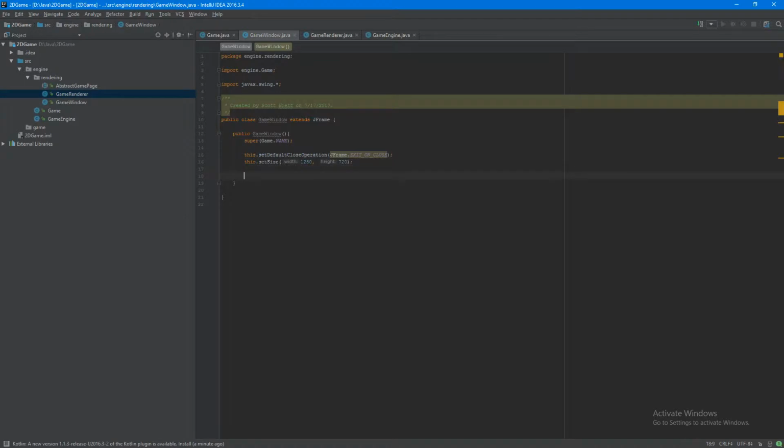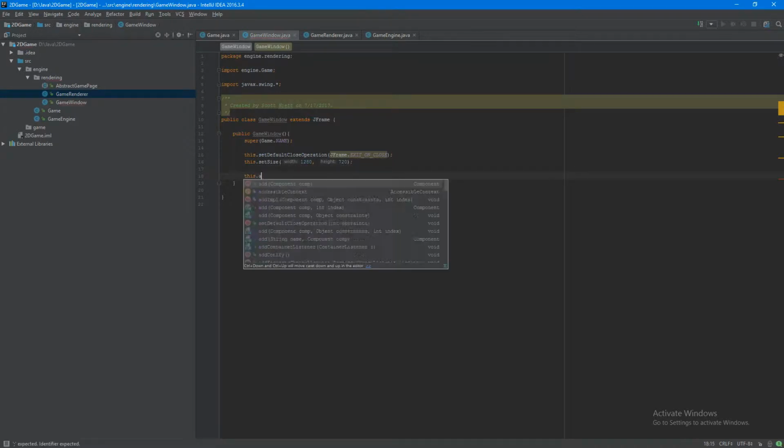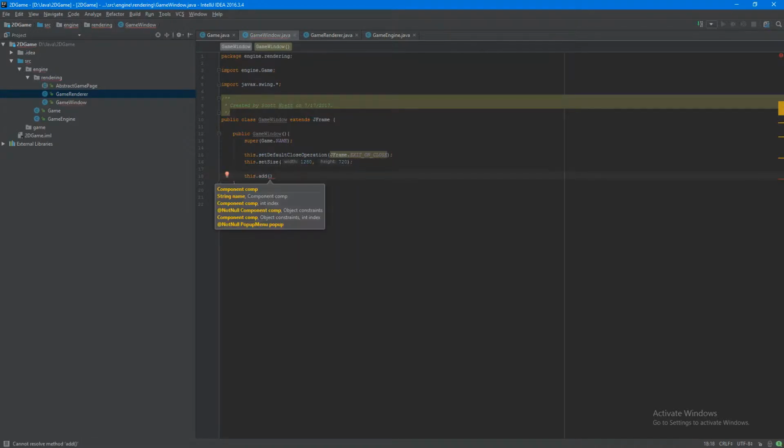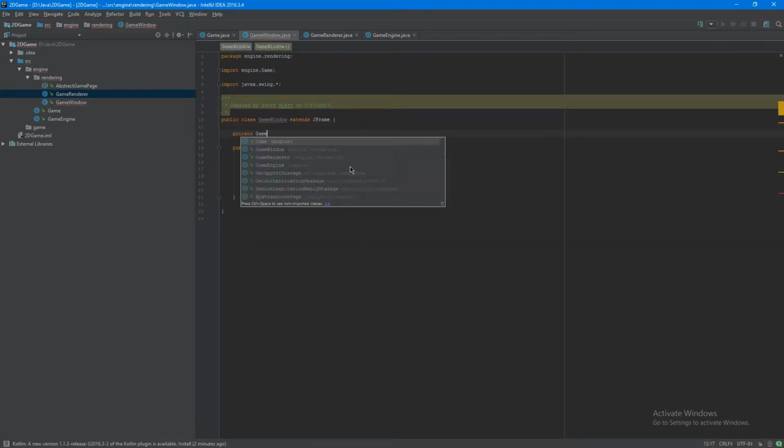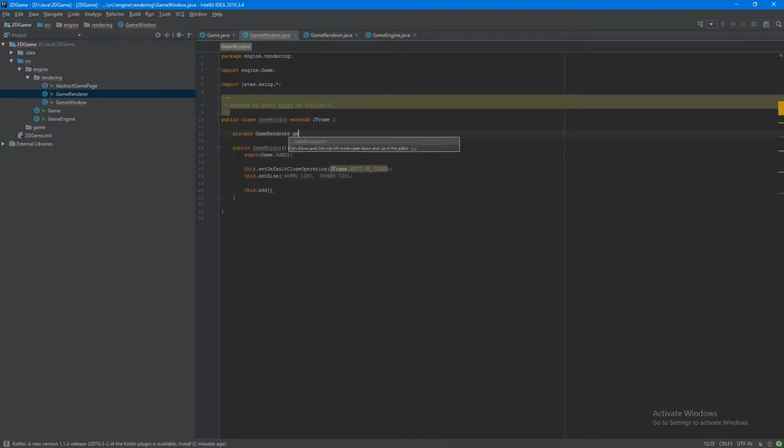So we're going to want to this dot add. We're going to need to store an instance of the game renderer, because we're going to need to call repaint, which will repaint the entire game. So public game renderer getGameRenderer, return the game renderer.